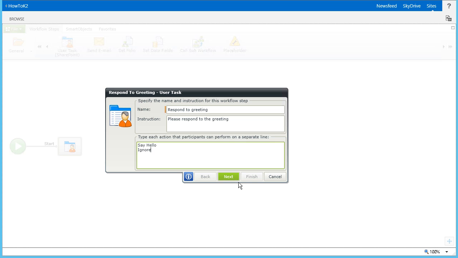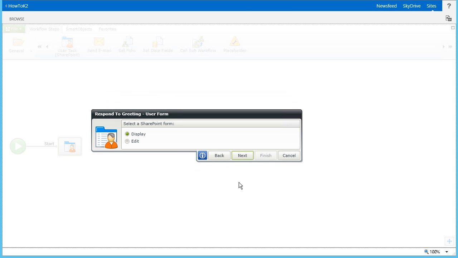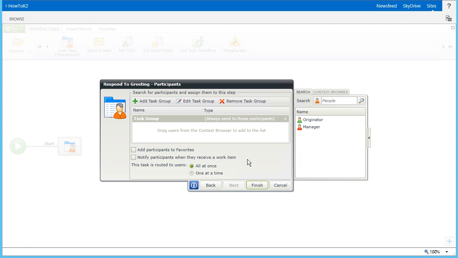The next window gives us the opportunity to pick the form that will be displayed to the user. You can give them the chance to edit the SharePoint list item when they open the form, or keep it in a read-only layout by selecting Display. We don't need to let the user edit the original record here, so leave it set to Display for now. Then we'll move on to the next window to configure the participants for this task.